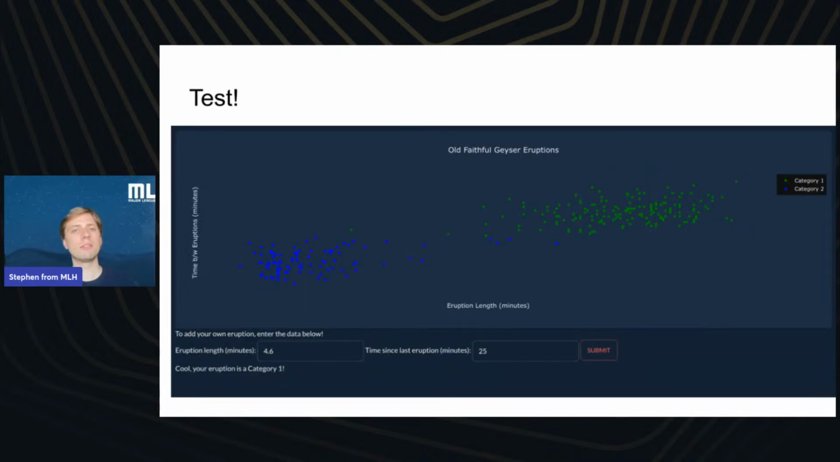And you can see I've tested this out. Hopefully it works for you too. We should now be able to allow our user to enter in the information associated with their eruption, and it'll tell us whether it's an eruption 1 or 2. And heck, why not look at this ourselves, right? So let me run this and you can see the live demo.